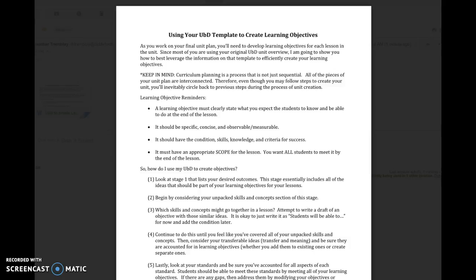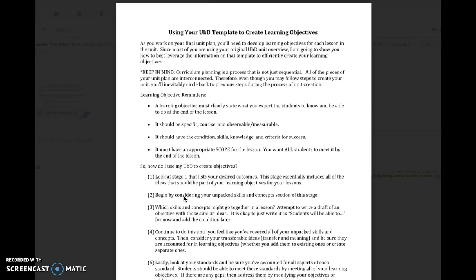So let me just start with this. This is what's on the screen right now, is what I had given you guys a couple classes ago. And I think this is probably the best tool for you to use if you're still concerned about creating your learning objectives. Really use this, and try to follow my advice here. I think it really should help.